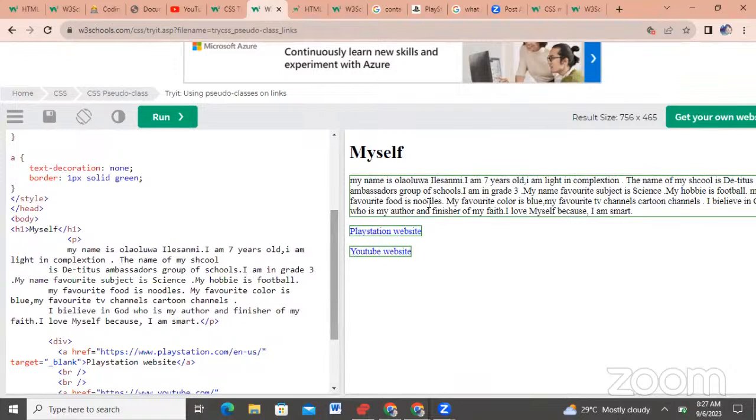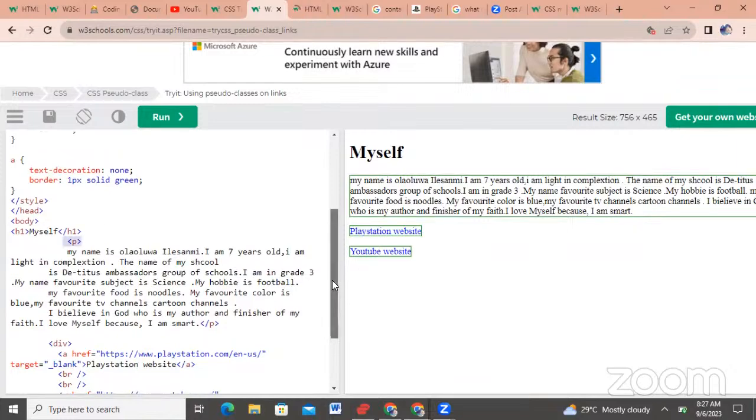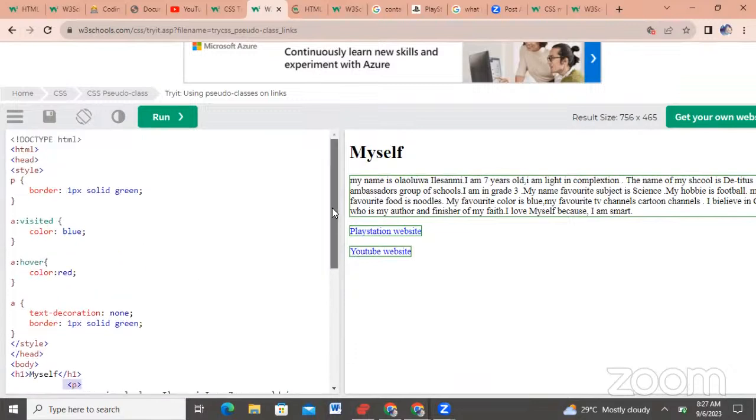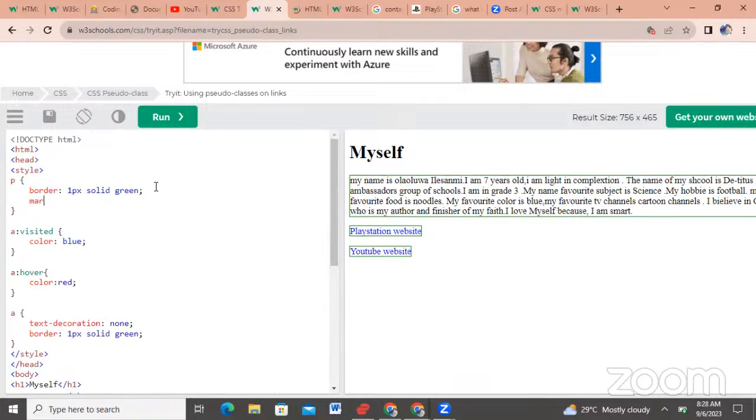So maybe you wanted to put it around this border, you want to put it in the middle, right? So what you would do is that this is your paragraph here, right? So you select your paragraph just like you selected it here. So now you're going to type margin. 120 px, 50 px. Hold on, I'm going to explain this. I'm just trying something.